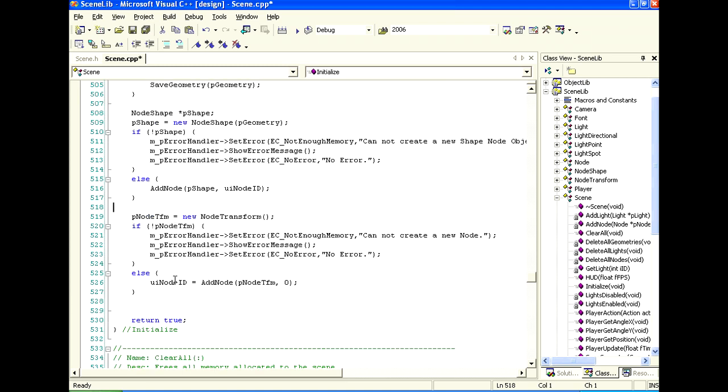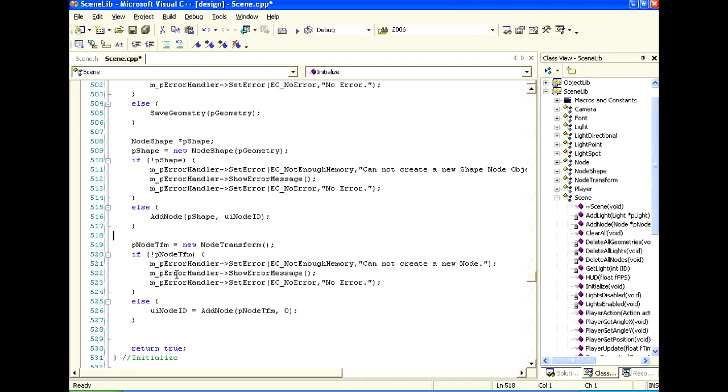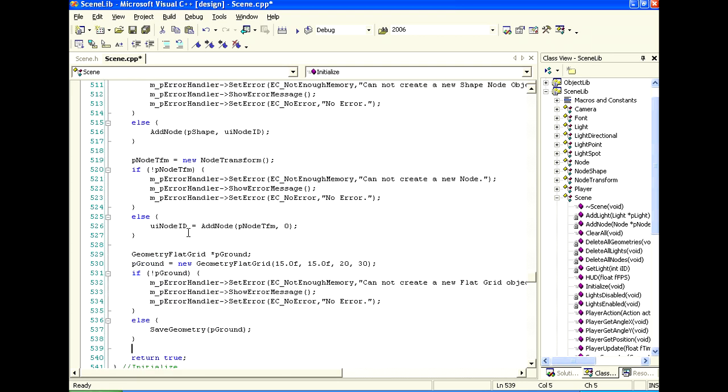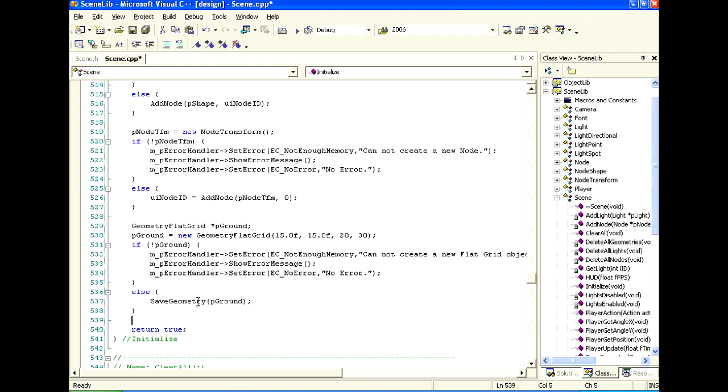Okay, so we have our second transform initialized here. Now we need to go and create a second geometry. First thing we're going to do is create a geometry flat grid pointer. So I'll call this pGround, and we're going to call the new operator on this pGround, and say we're going to create this ground to be 15 units wide and 15 units deep, that has been divided up into 20 divisions in the x direction and 30 divisions in the z direction. If this is valid, we then go and save the geometry.